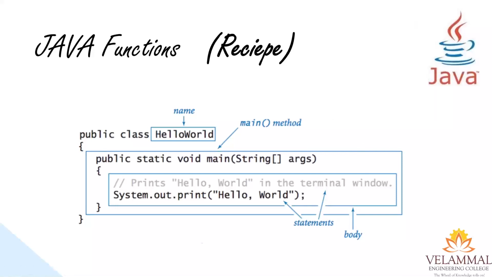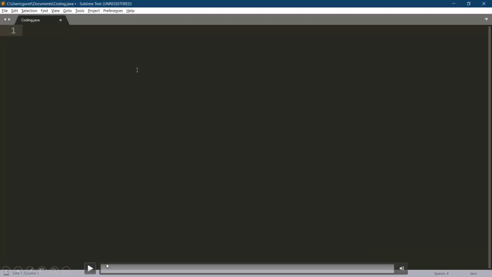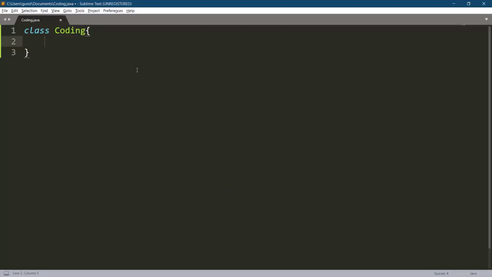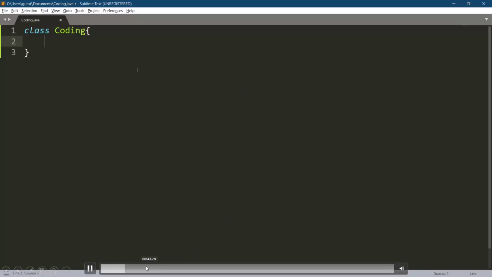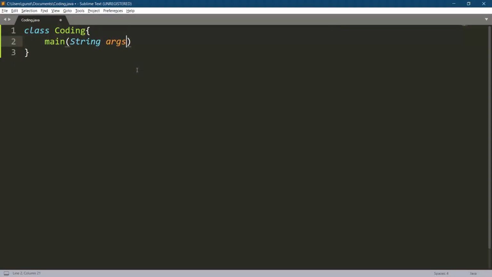So let's just go ahead. I'm going to create a class named coding, and then we will start the process of coding. As I already told you, every Java program on beginning will look for its main function. So we are going to declare our main function. It will look for the parameter, which we define as String args. Then, as usual, let's open and close a bracket.